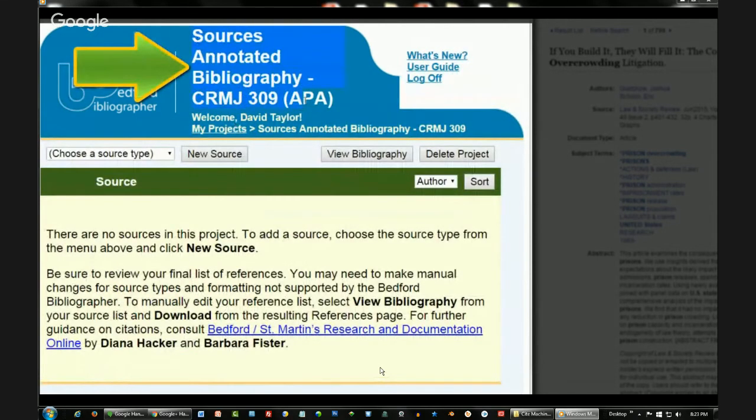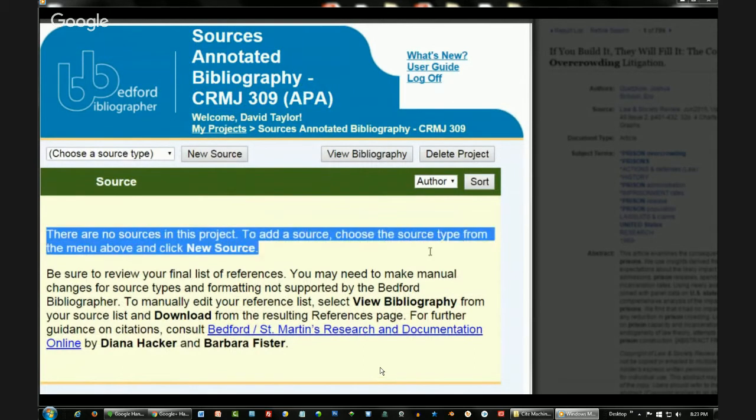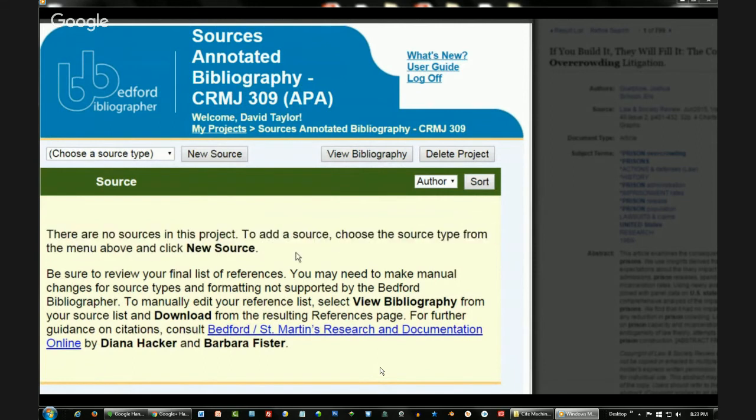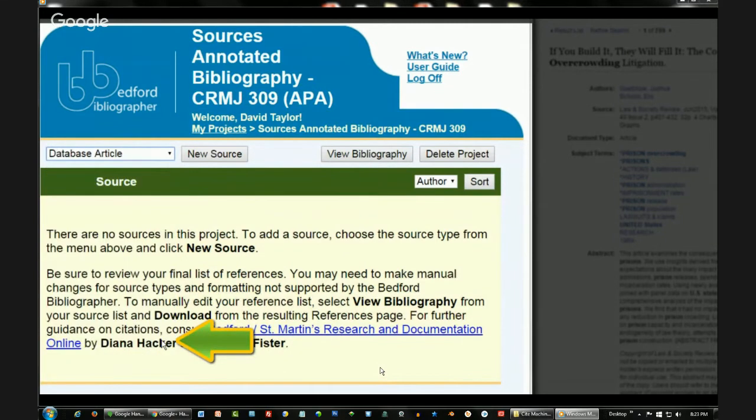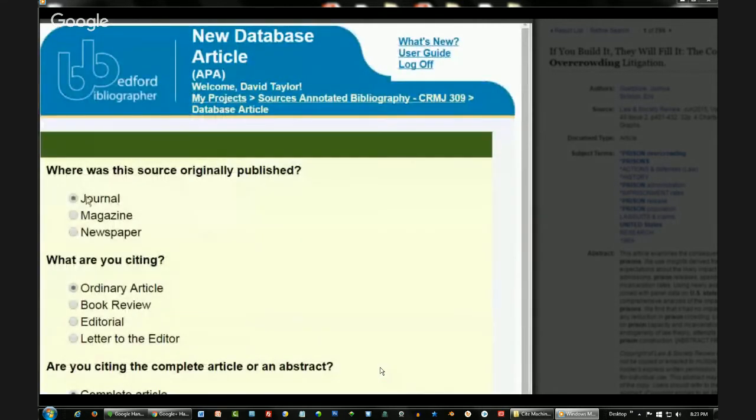Now you see that you're on your project page, annotated bibliography for your criminal justice course. Now you want to add sources. Bedford gives you instructions. You first choose the source type. Because you are an online student and using an online library, a lot of your sources are going to be the database article. So we select that as a source type, click on New Source.